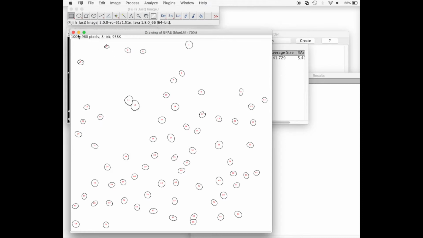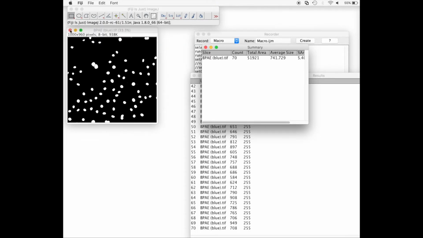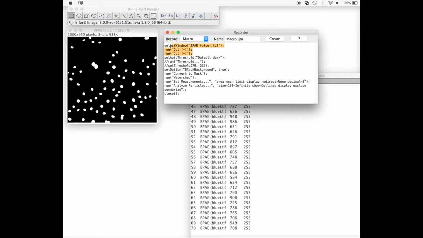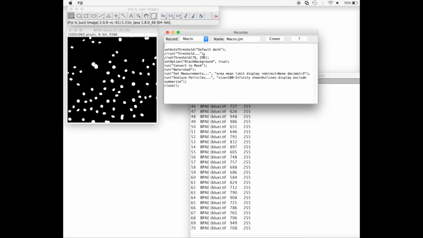This then runs that analysis on this image, and you can see it's recorded each of our steps within the macro. We're going to delete some of the steps that we don't want, so the open window and the resizing. So now you can see we're going through the threshold steps, convert to a mask, watershed functions, set measurements, and analyze particles. I'm just going to delete that clear function.